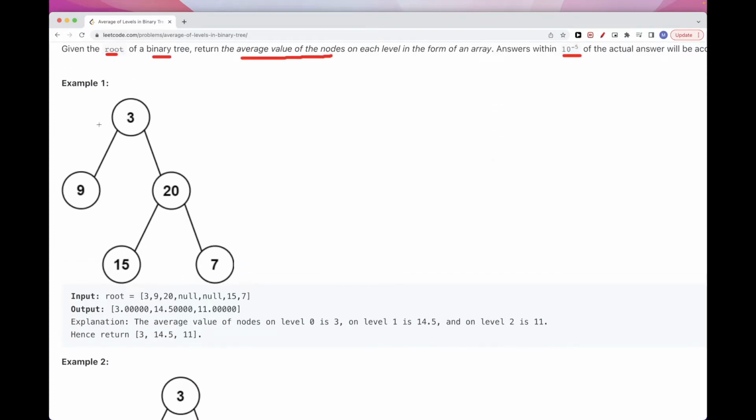But what this means is basically the first level is just 3. The number of nodes is just 1, so the average is 3 divided by 1, so it's 3. The second level, 9 plus 20, 29. Length is 2, 29 divided by 2, that's 14.5. And this last level, 15 and 7, the sum is 22 divided by 2, and that's 11 as well, right? And so that's the idea. Just sum up the levels to get the average of each level. Just get the sum and then divide it by the number of nodes.